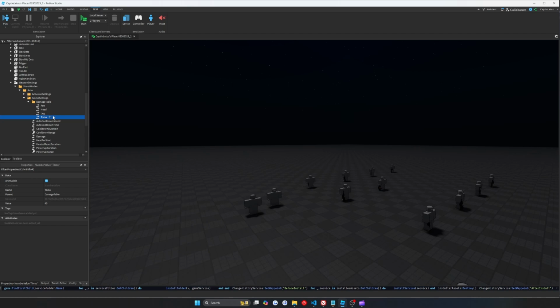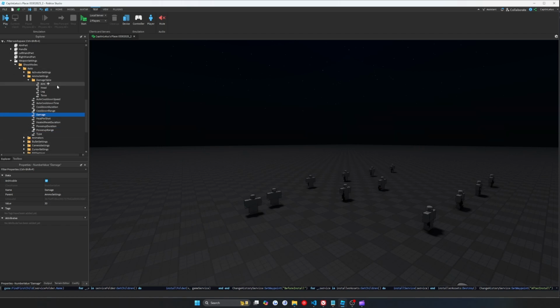Now, if for whatever reason you're using a custom rig or there's just something custom about your game and your gun shoots a different body part that isn't one of these, it will use the generic damage setting here. So if it's not an arm, head, leg, or torso for whatever reason, it will deal that amount of damage. And you can change the type here.